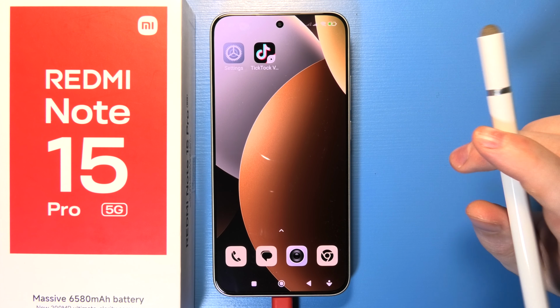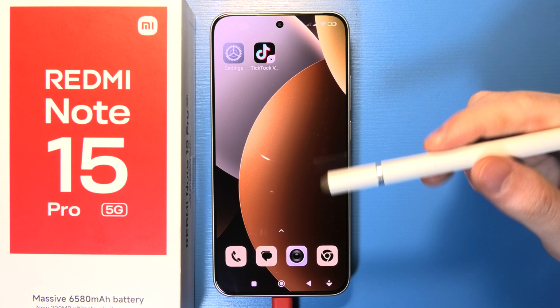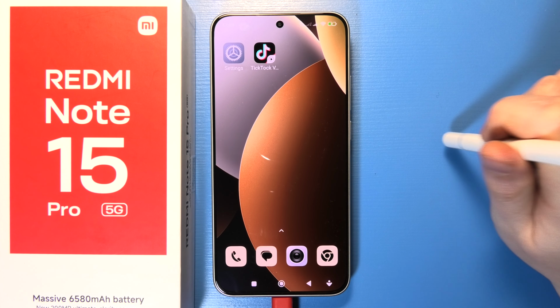Let me show you all of the gestures and motions on the Redmi Note 15 Pro 5G. So we're going to start by opening settings, and we need to find gestures and motions. They are located in the additional settings right here, and then there's the gesture shortcuts. So now we can see the list with all of them, and the first thing is Launch Digital Assistant.